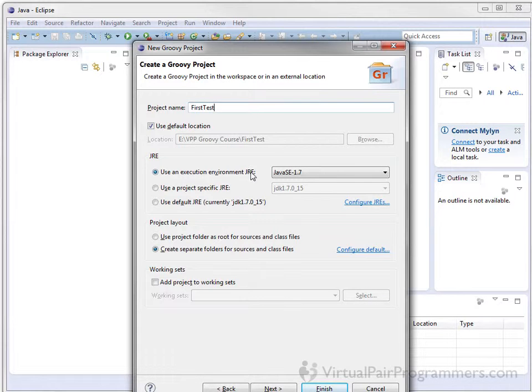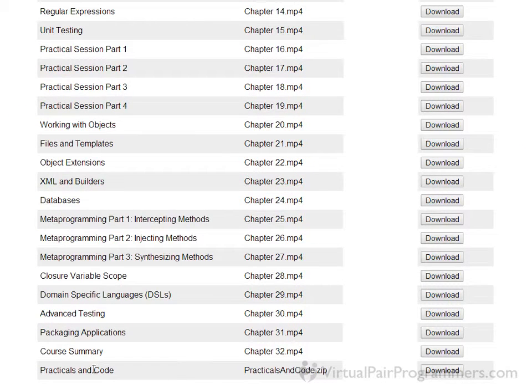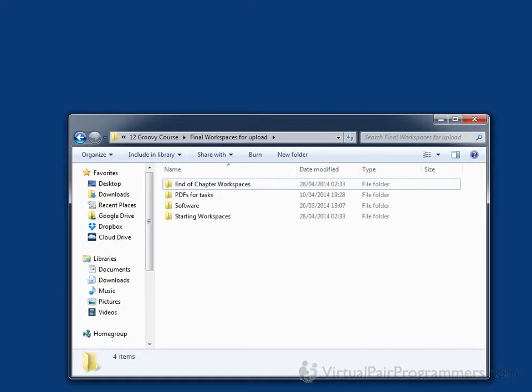If you are using the download version of this course from our website, make sure you have downloaded the practicals and code files. These contain sample code that you can refer to throughout the course in a folder called End of Chapter Workspaces. There's some guidance for the practical exercises we'll be doing. These are in a folder called PDFs for tasks. There's some software that we'll need on this course in the software folder, and some starting workspaces and additional files that we'll use in the starting workspaces folder.